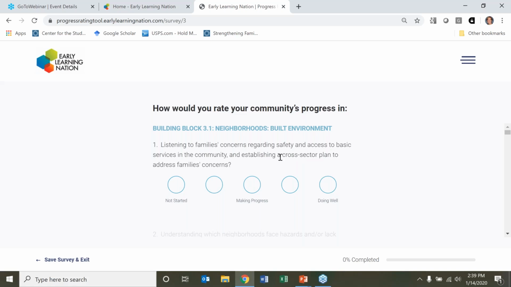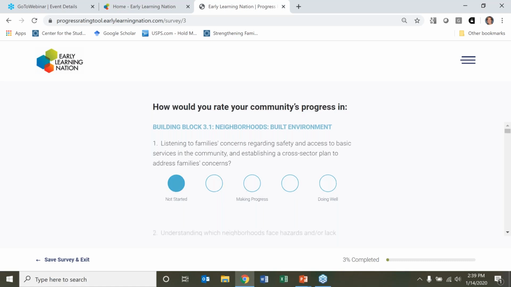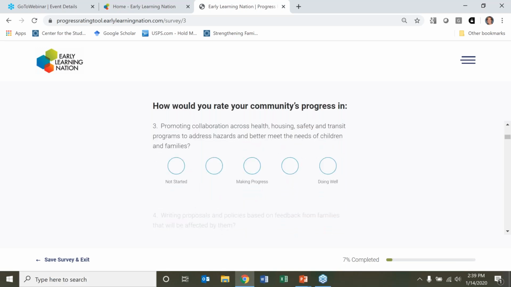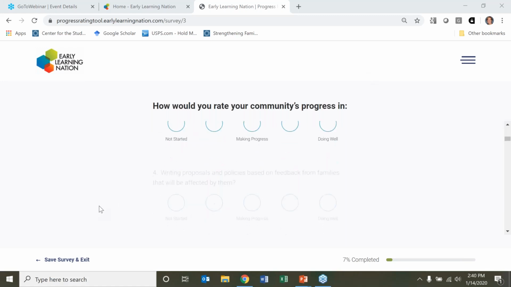Well, you might say that's something we're doing right now, so I'd say we're making progress, but we're not fully into it yet. Or you might say we have not even started that. It then jumps you to the next question. So how would you rate your community's progress in understanding which neighborhoods face hazards or lack of access to needed services? And you could say, I think we actually have a pretty good grasp of that. So answer that way. I'm not going to go through a lot of these. Just wanted to show you the variety of questions and sort of how you work through it.